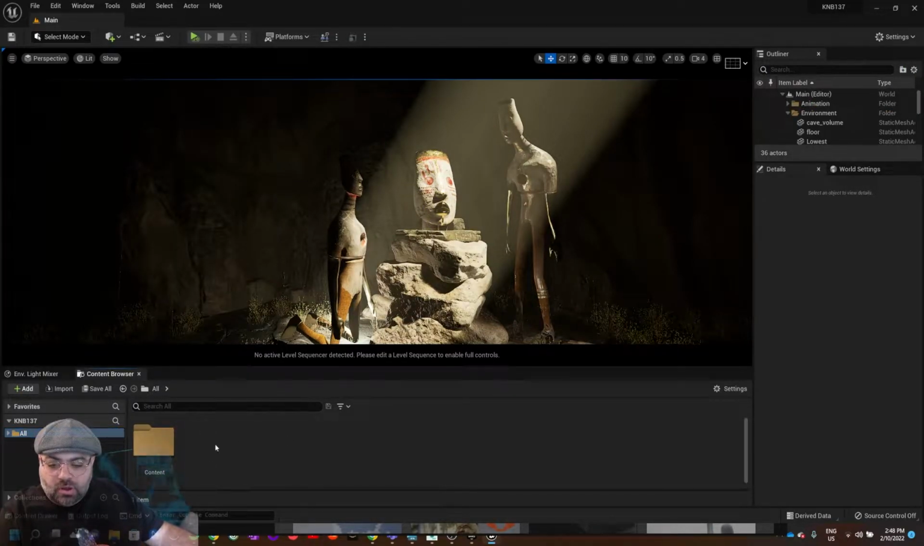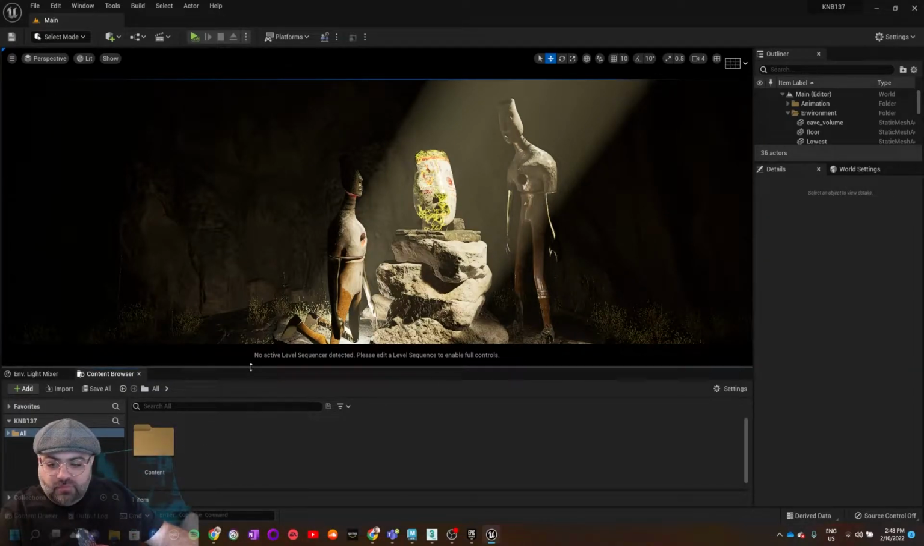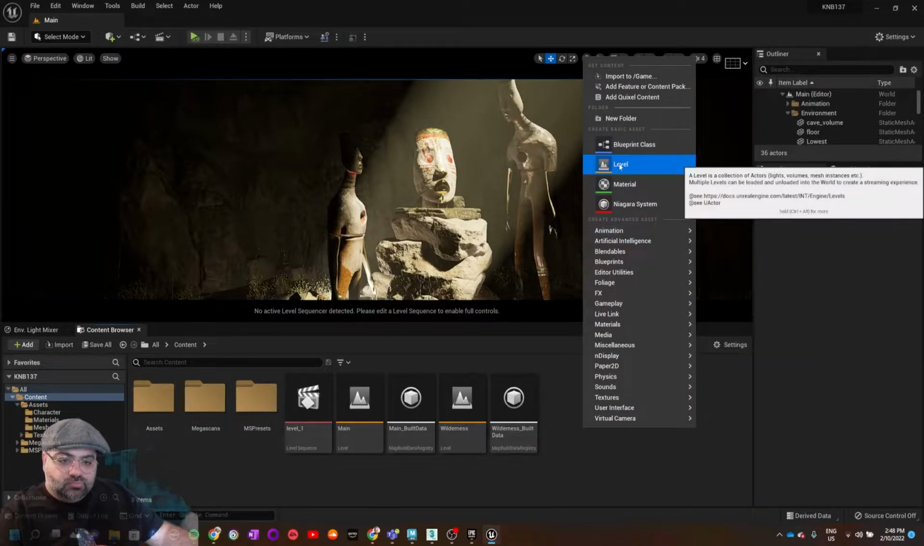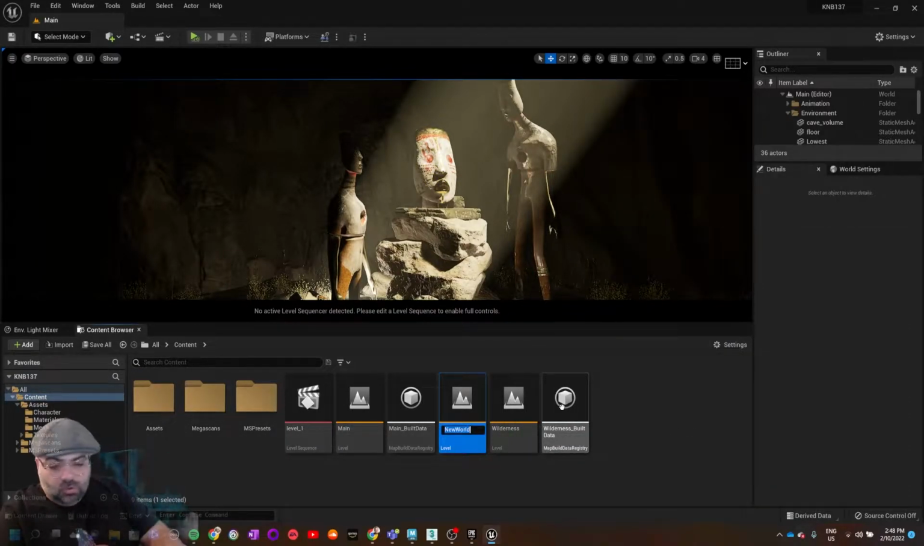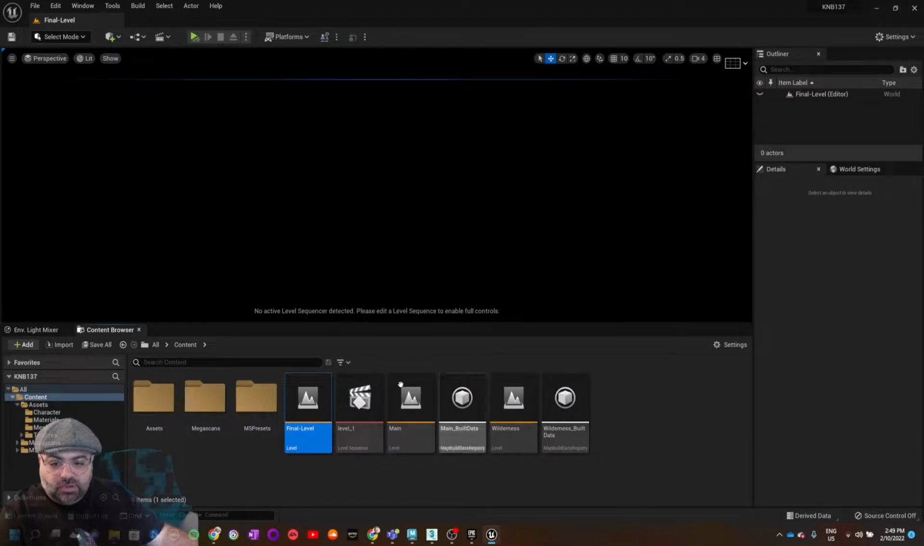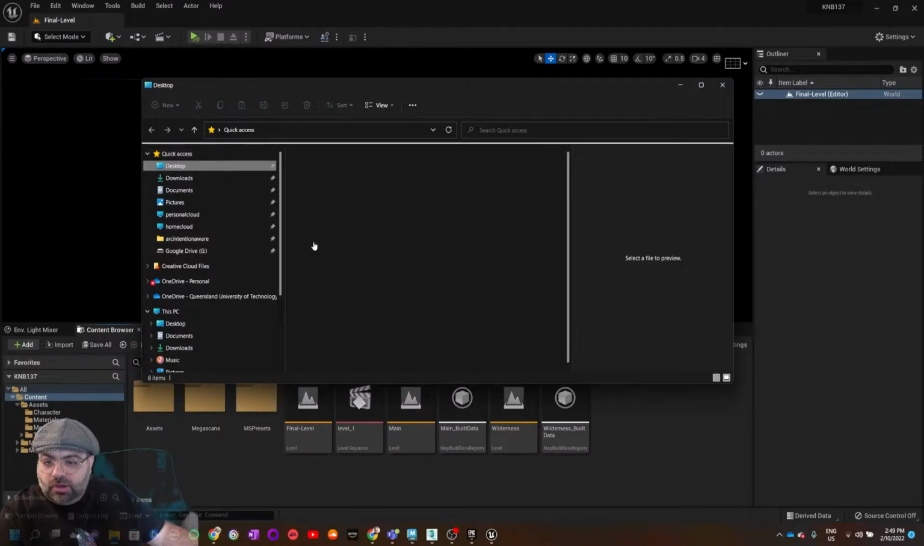So now that we're here, I'm just going to create a new level here. Call it something like that. Save selected, open it. File Explorer.